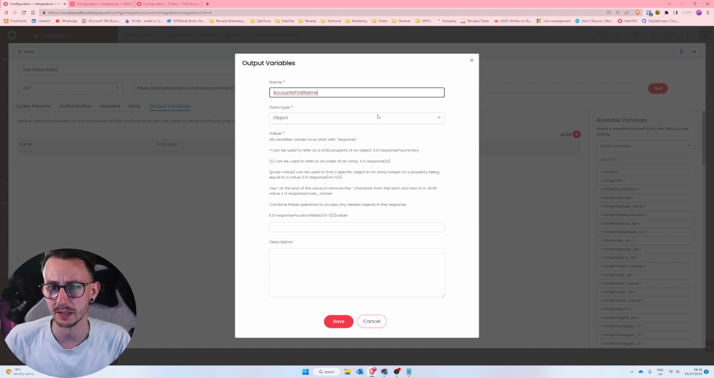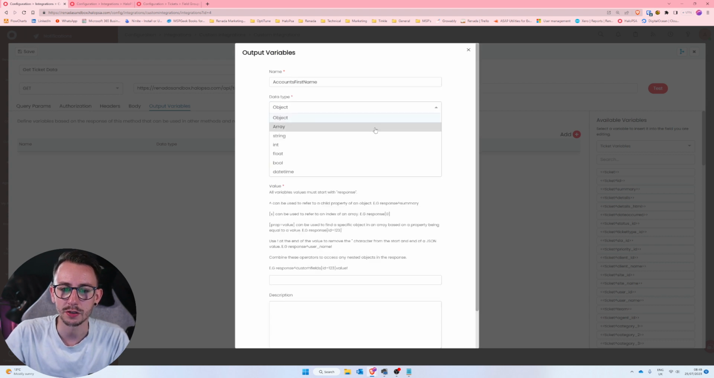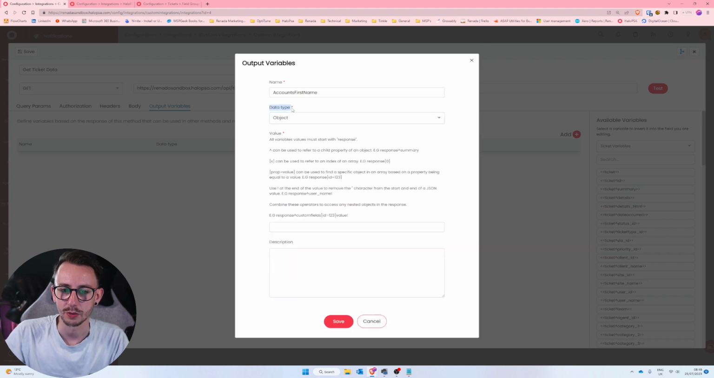You can add in spaces here. I just don't like to do it because it makes me feel a little bit gross. But I'm just typing in account's first name. Now, the data type, we're going to just do an object. I'm not going to talk about all the other data types today, but for now, I'm just going to do an object.